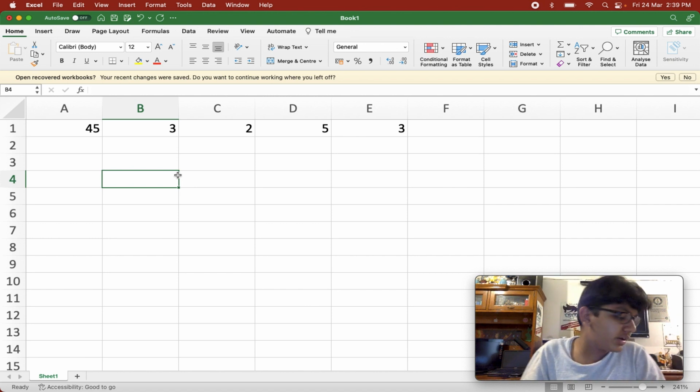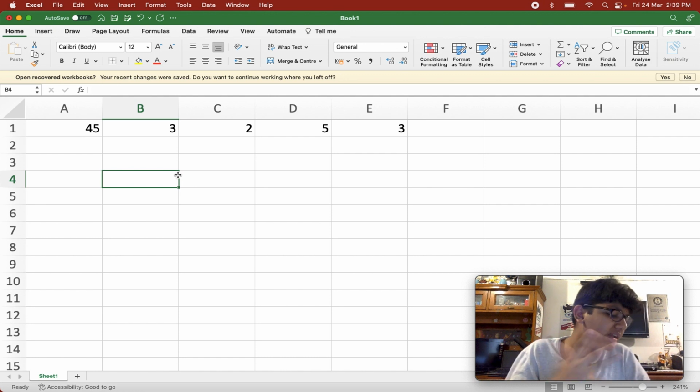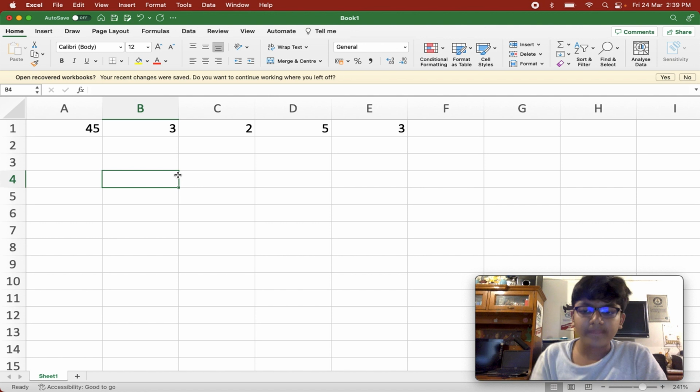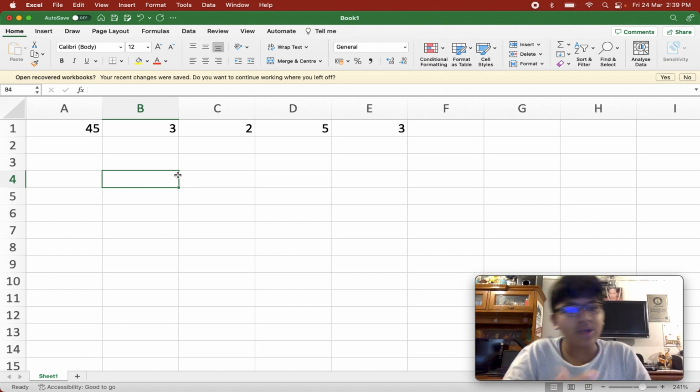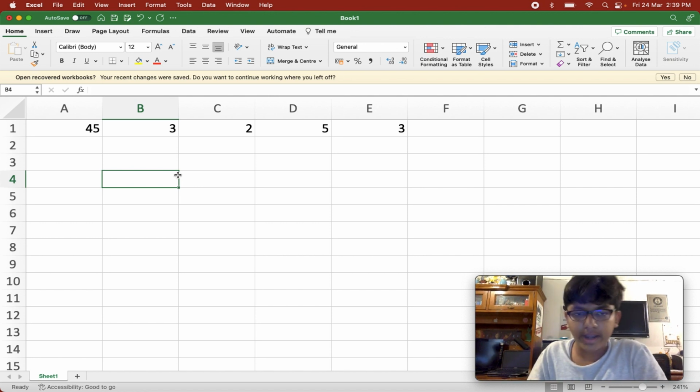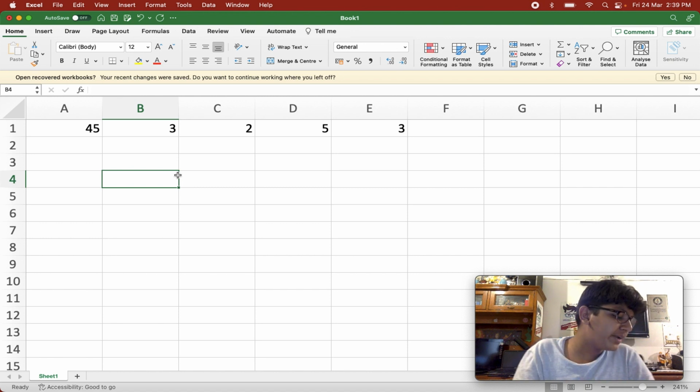Is a reference. Next, operators, that are symbols, plus, minus, multiplication, division, and all, that specify the calculation to be performed. So to perform the calculation, to add all of these, you will use the plus operator, right? So the operators are a part of the formula. And finally, constants: numbers or text values that do not change. You have also read in maths that constants are those values that cannot change, right?